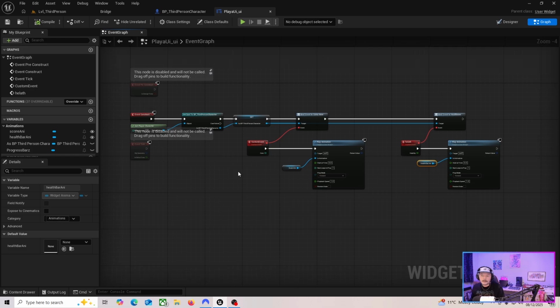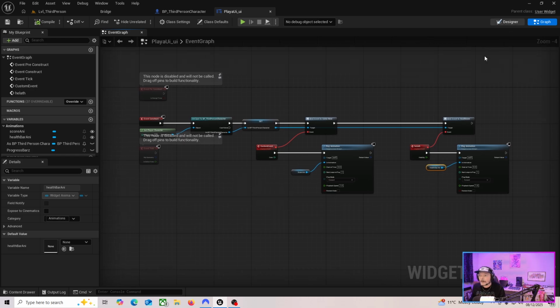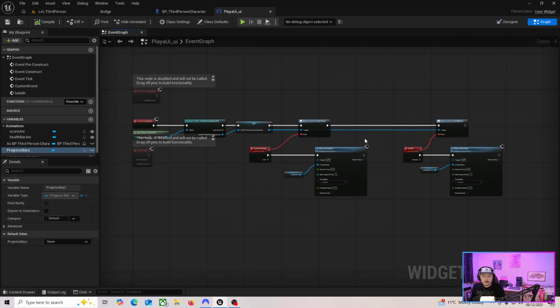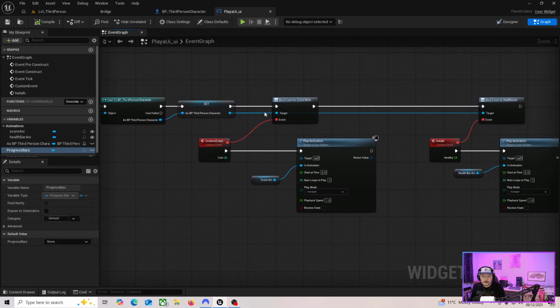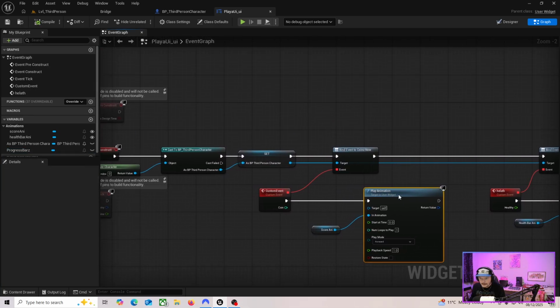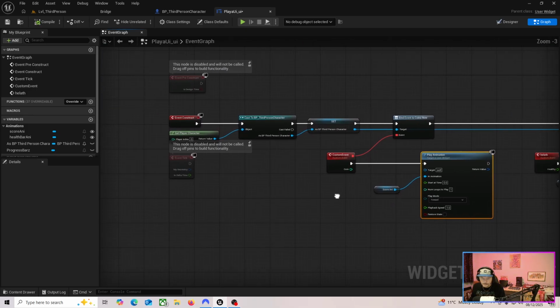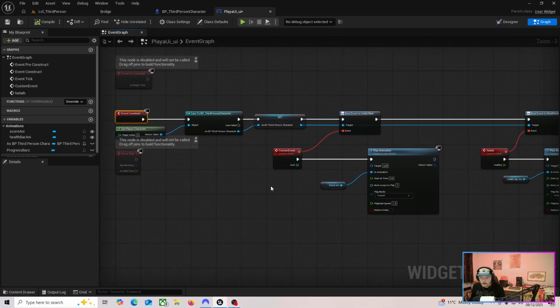That's my point really, but if you just want to simply animate something, you just bring it into the event construct, and it's basically this node, play animation, from the event construct. But if you want to start adding them to event dispatchers, it gets a little bit more interesting.